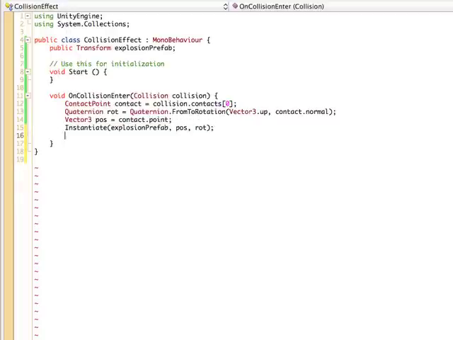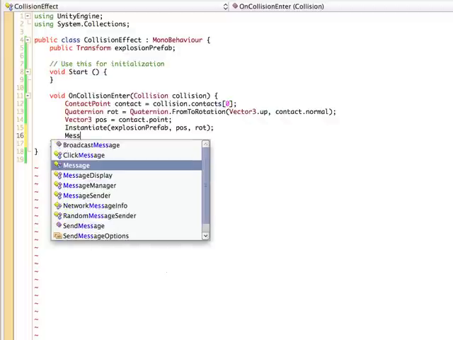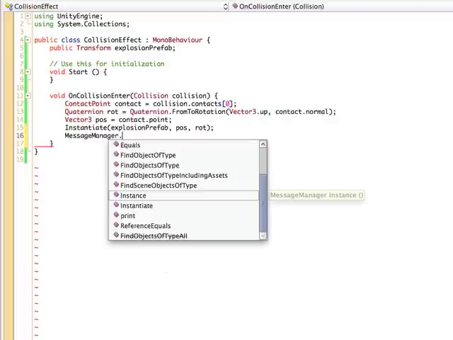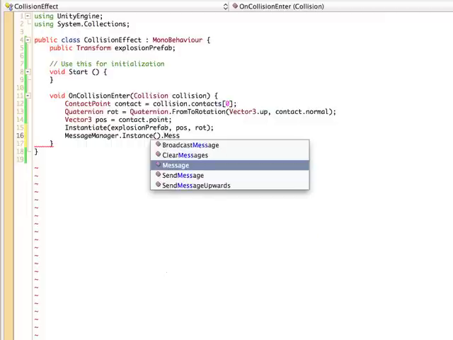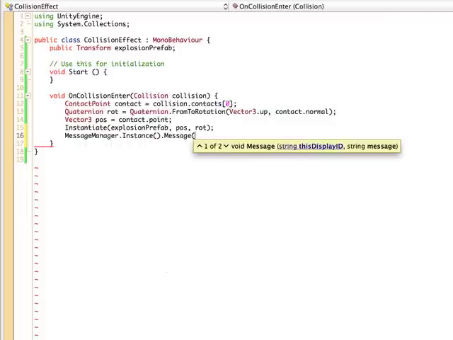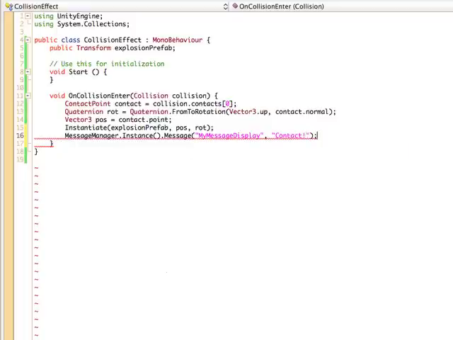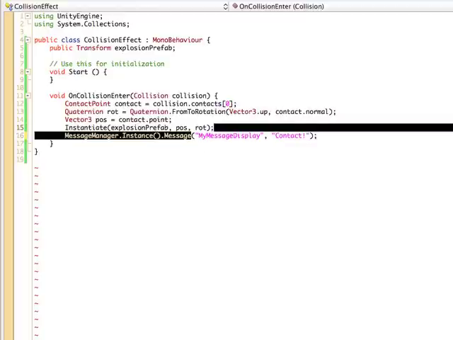And we can send a message with just one line of code. And this is the one line of code. MessageManager dot instance dot message. The message display that we choose to route it to, which in this case is my message display, and a simple message, which in this case will be contact. Now that's it. That's all you need to be able to communicate with MessageManager and to send a message to our message display. Let's look more closely at the methods available for MessageManager.